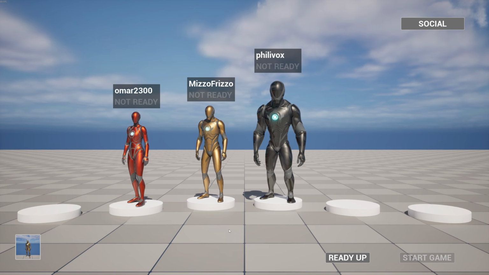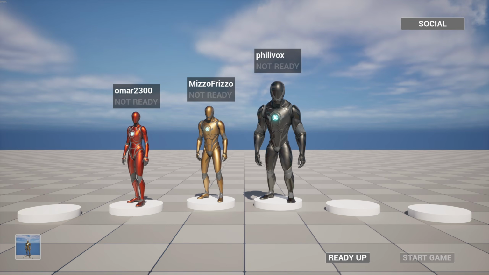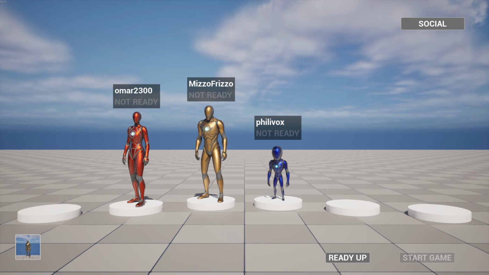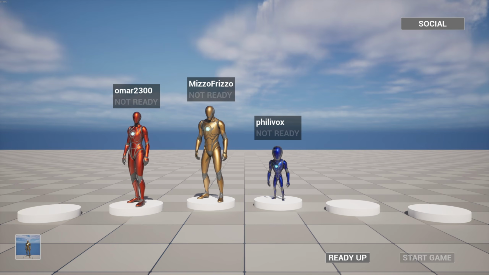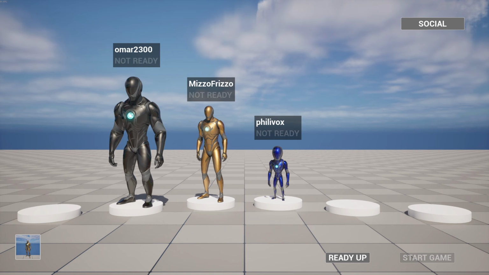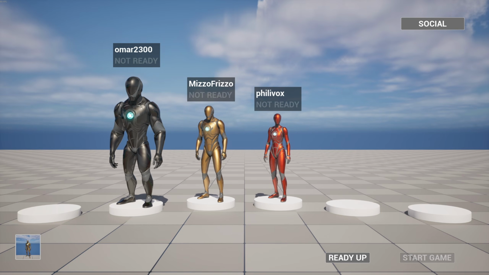And I'll even be showing you how to set it up so that the player info widget changes the height above the character depending on how tall the character is. So as you can see here, with these characters of various heights, the player info widget appears just over their head, no matter what height the character is.